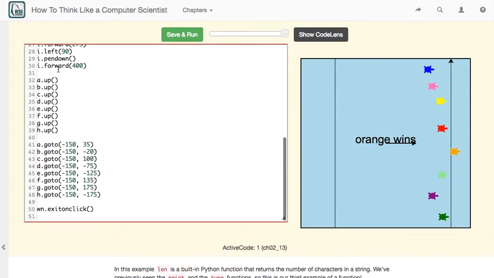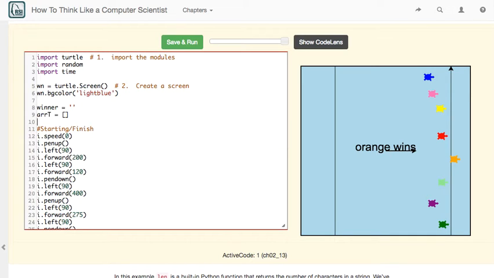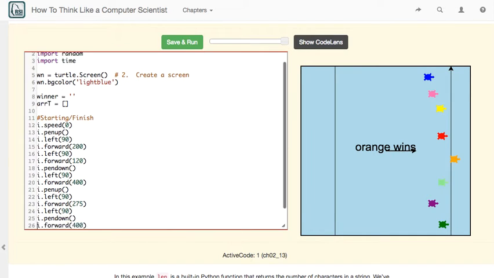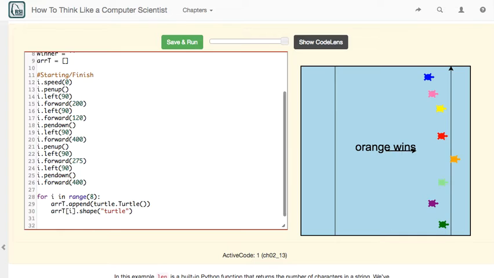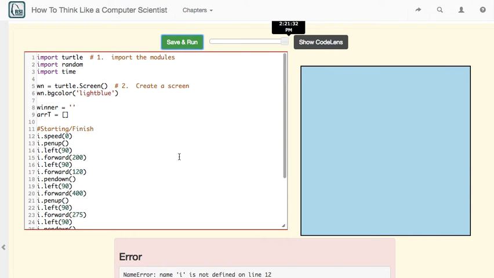And then my up and go tos and all of that, I'm going to erase. Alright, so we start off kind of clean. And so actually, let me move this for loop down below the starting line, finish line code. So I make my turtles, make them all shaped turtle. And so now, how can I see them? Let's see, can I run this?